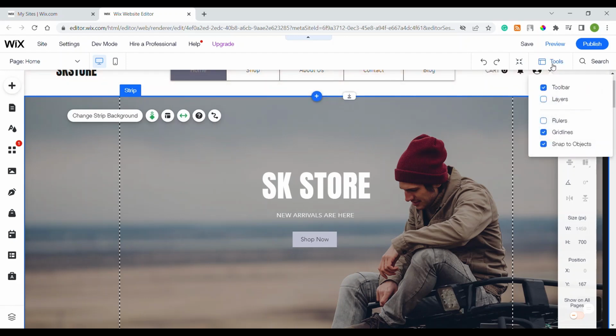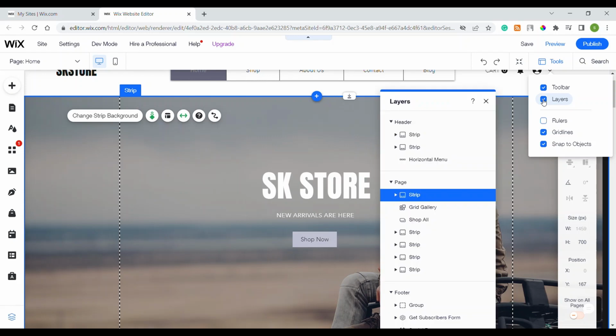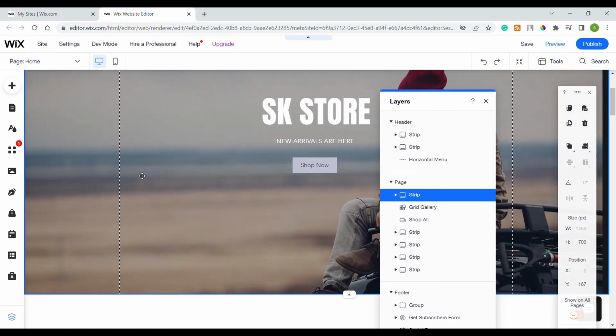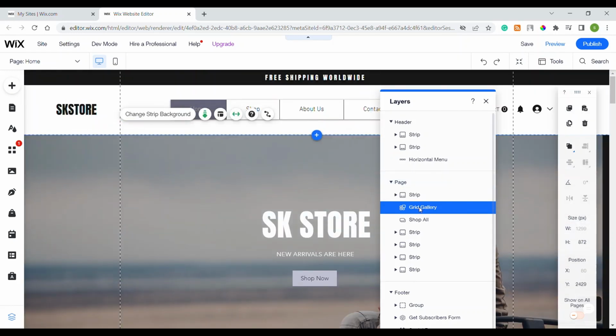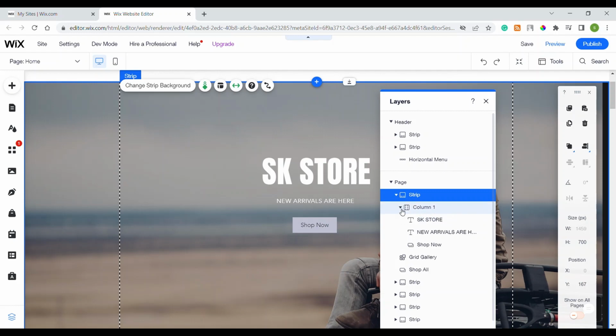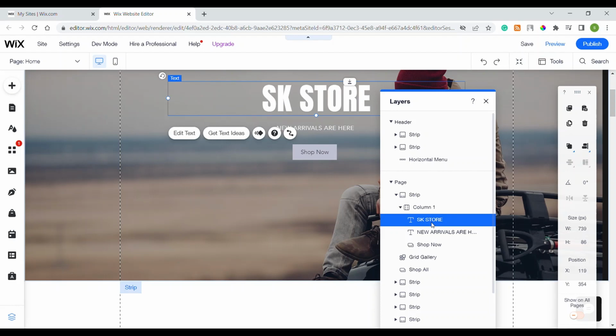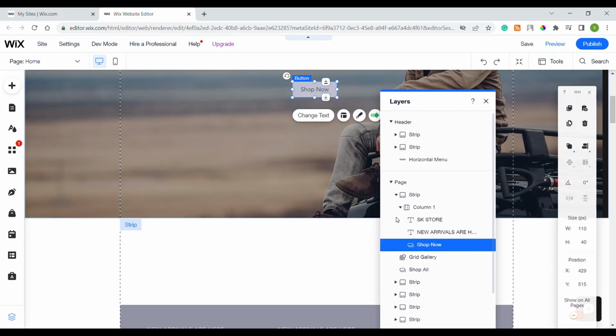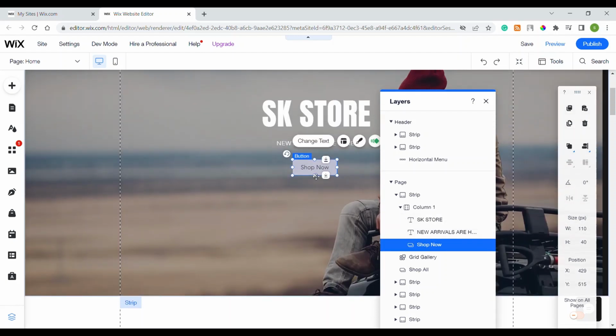Click on tools and then click on layers. Here the layers box opens. Right now we are on this strip, as you can see. Click on this, and it will open column 1. In column 1 you have to click on this again, and you can see this is the text box, this is another text box, and this is the button, which has the tag Shop Now.